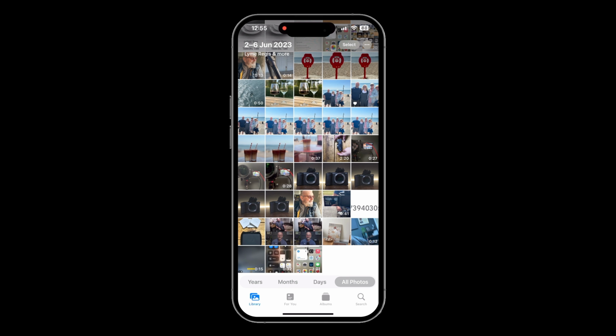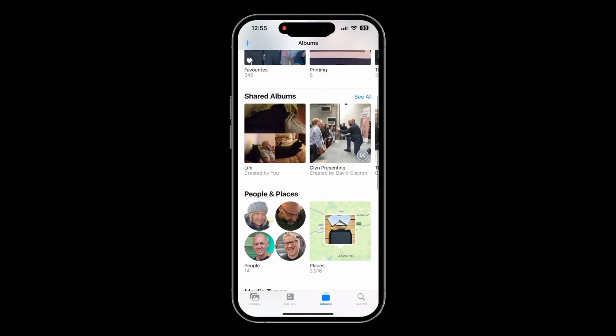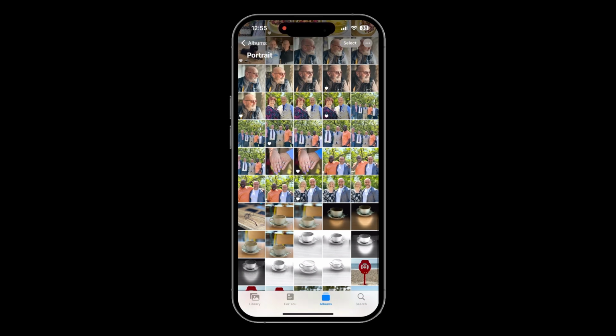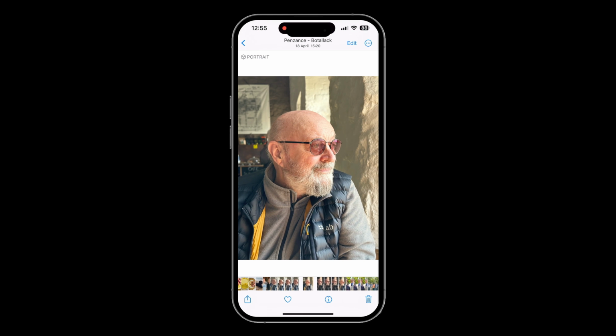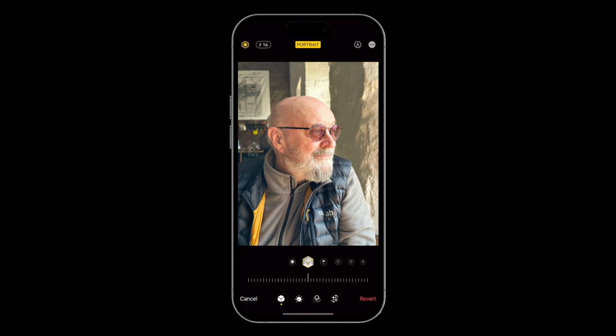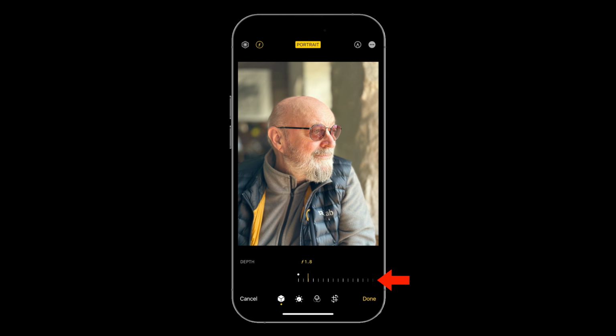But here's the really cool thing. If you take a photograph in the portrait setting and not everything is in focus that you want, all you need to do is go to the photograph in the camera app, tap on Edit, and then the f-stop in the top left. You then have the slider appear again at the bottom, where you can drag left or right to alter the depth of field or blurriness after you've taken the photograph.